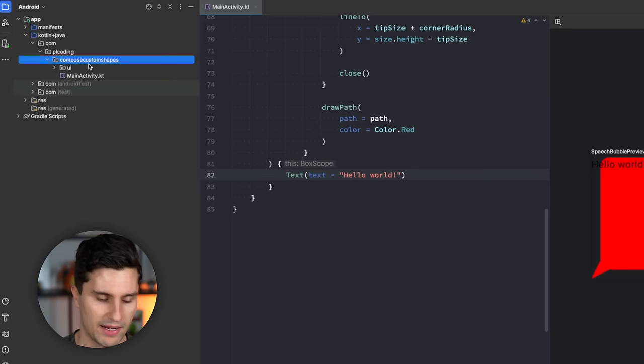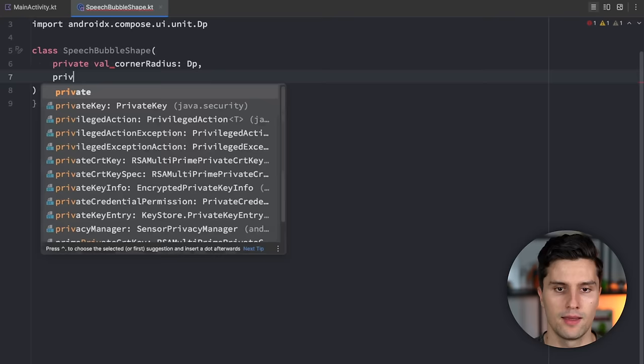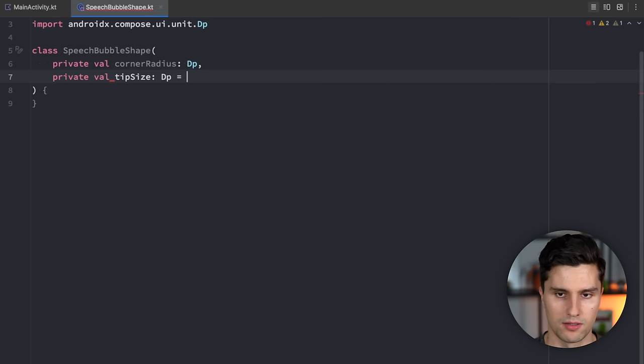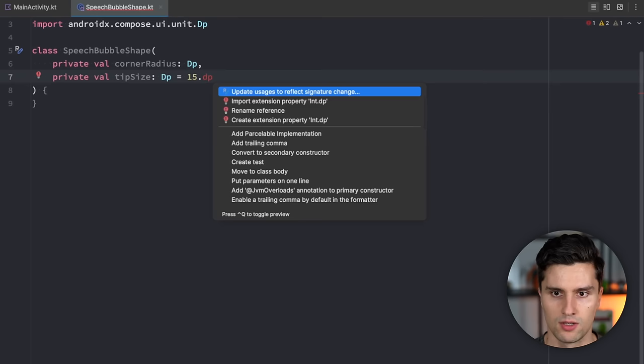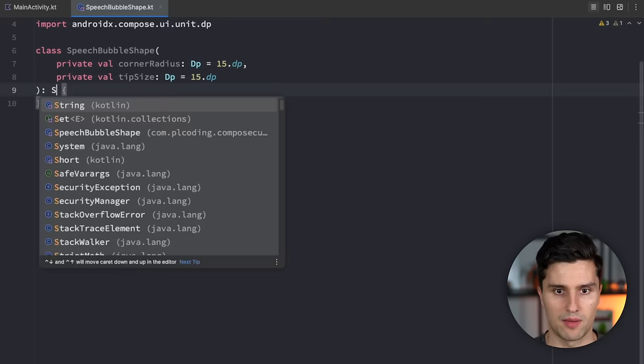Let's go to our package hierarchy and we create our SpeechBubbleShape, which is nothing else than a normal class. And in the constructor, we pass all of our variable inputs. So on the one hand, our corner radius in dp, and on the other hand, our tip size also in dp. And we can also default that to something like 15 dp. Oops, we need to import that. And we can also default the corner radius here. And the magic happens when we actually implement the Shape interface from Compose.